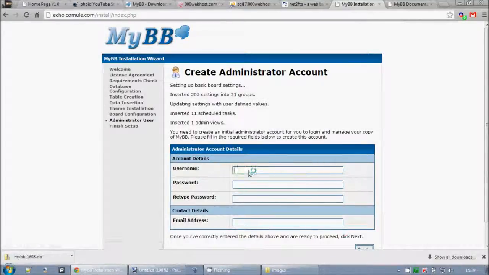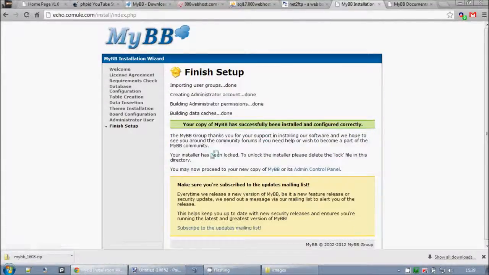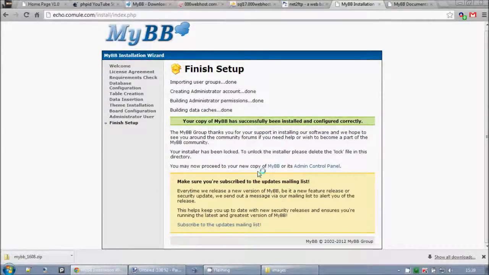You need a username and password to log in, which is obviously going to be my test detail password because this won't exist after this, so it doesn't matter. And an email address, we're just going to go info. It's going to send me an email, so we're going to go info@echo4.2.uphero.com. Obviously, contact me in that address as well, so we're going to go next here as well. Copy of email accessible. Make sure to subscribe to my email updates, obviously you don't have to do that. And that is done. It doesn't give you a link back.